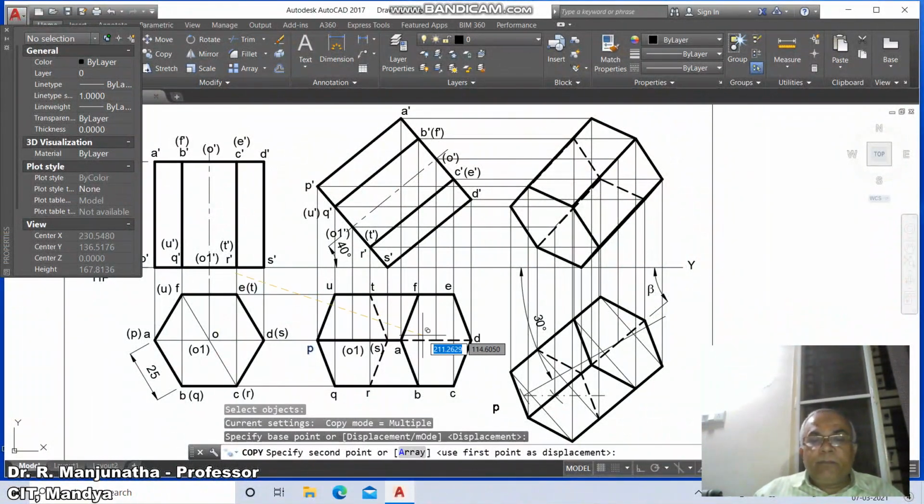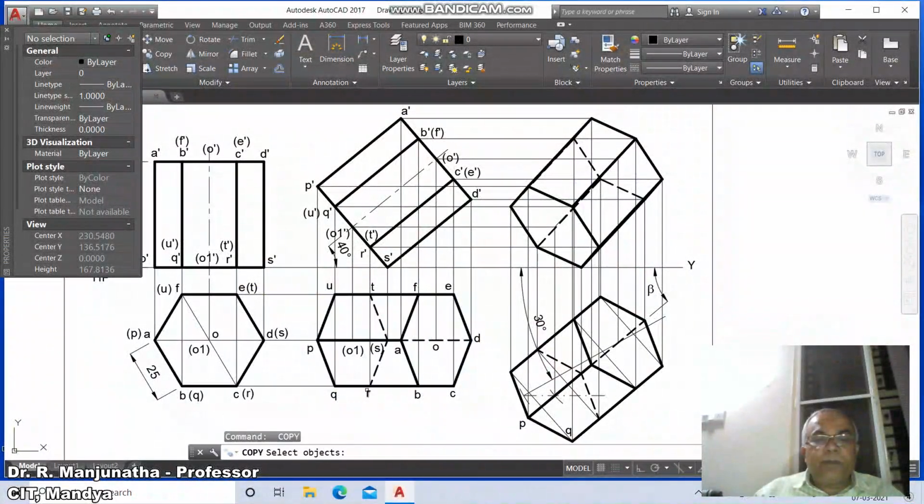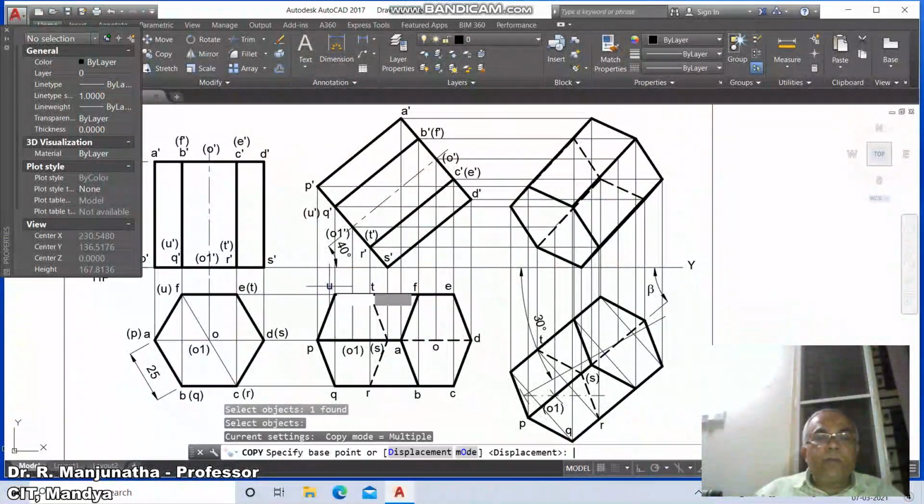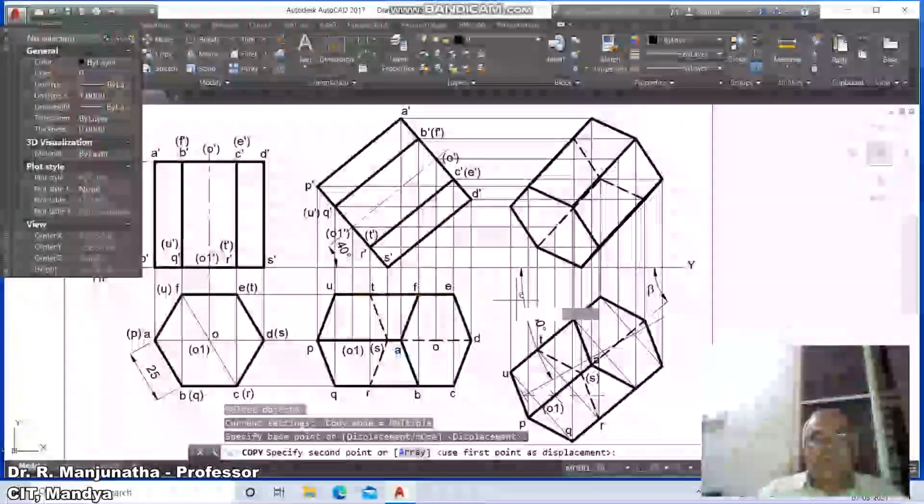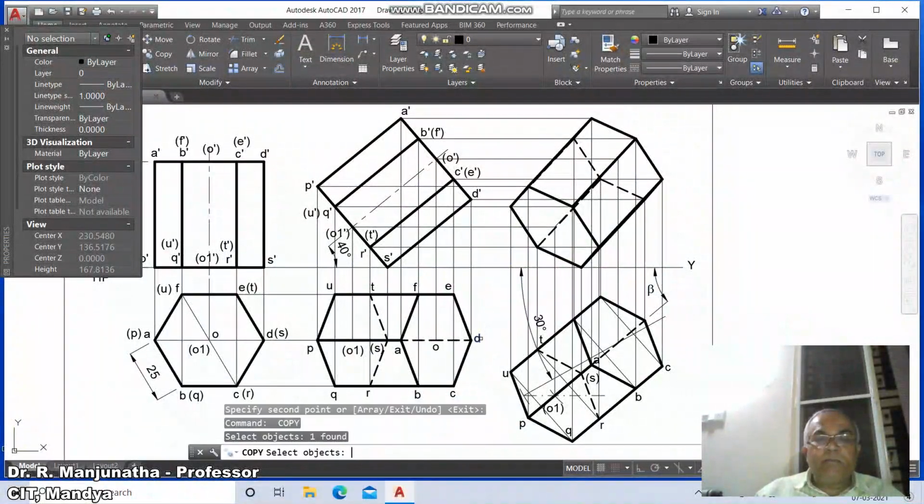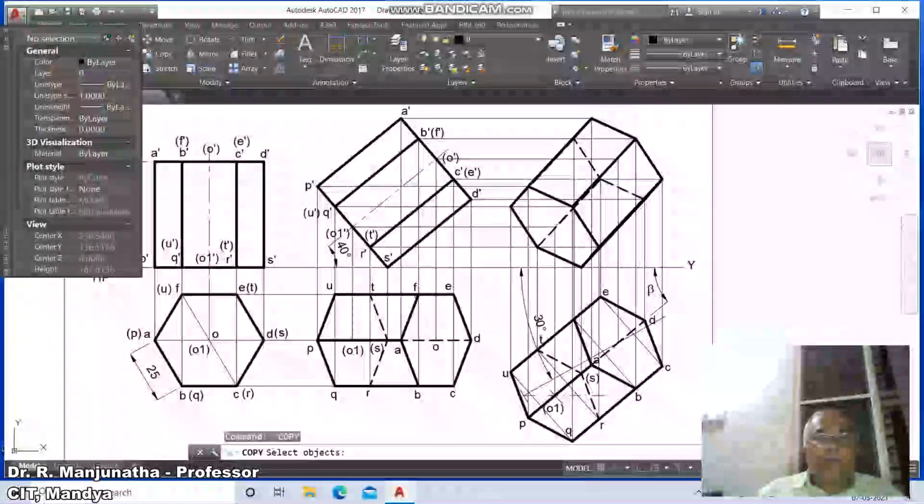Select P, copy this P here, then Q, copy this Q here, then copy R here, then S, then O1 in bracket, then T, then U, then A, then B, C, then D, then E, then F.